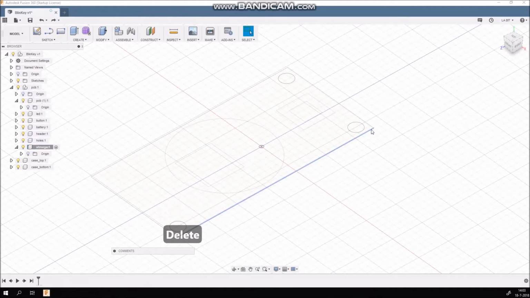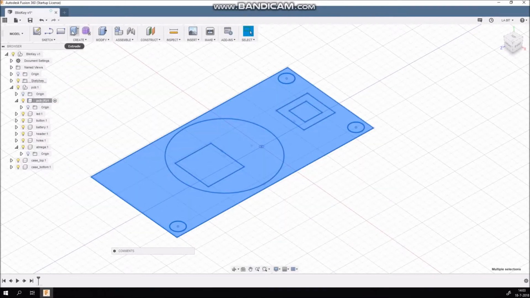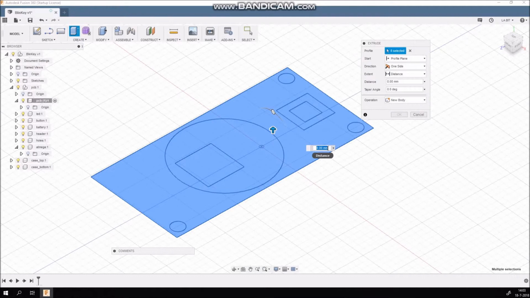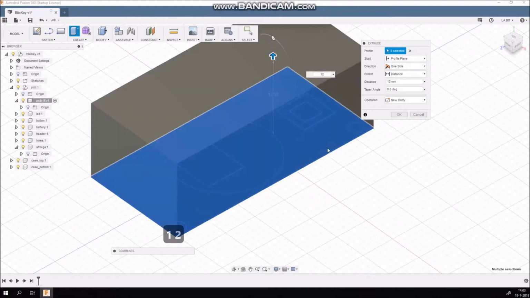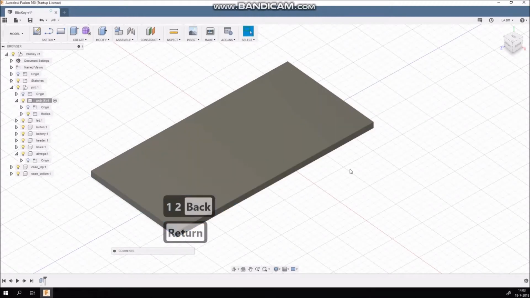It can feel kind of hard to use this program because it's so complicated and it has so many options. So I will show you step by step how you can actually make a casing. First I'm going to start with making the PCB. Select everything and extrude it 1 mm.